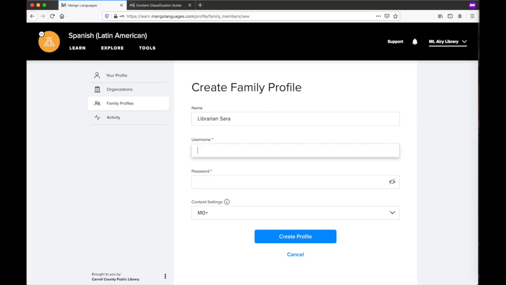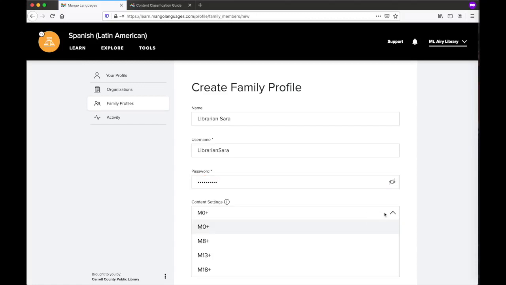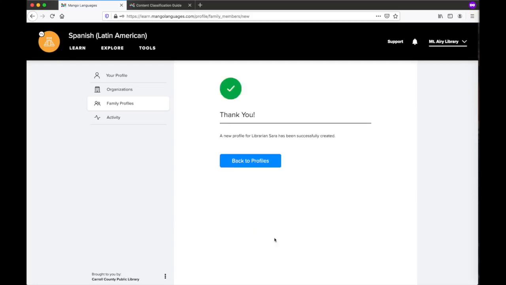My username will be Librarian Sarah, and I'll give myself a password of Mango. It's got to be at least 8 characters long, so Mango, Mango. And I want to give myself just appropriate for all ages content. And I'll go ahead and create the profile.